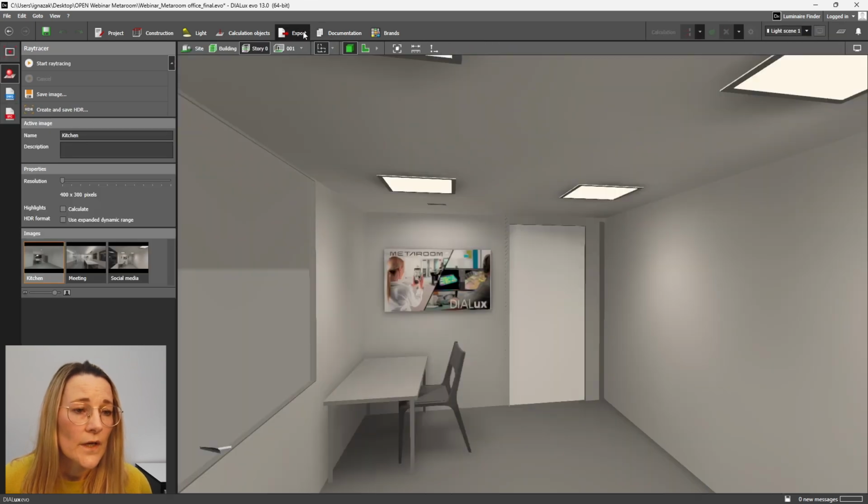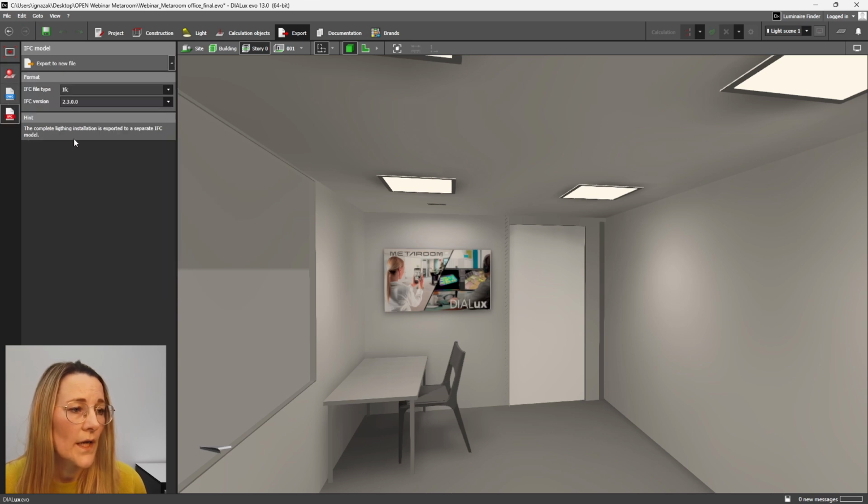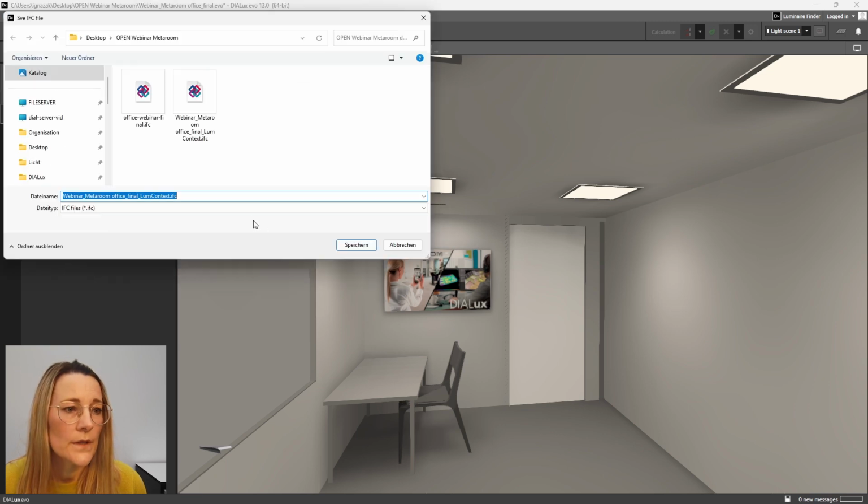And the IFC export works here under the export mode. And we have here the separate button that you can decide what you want to export. You have here the file types and version. And then you can click on export new file. And then it would be directly exported here.